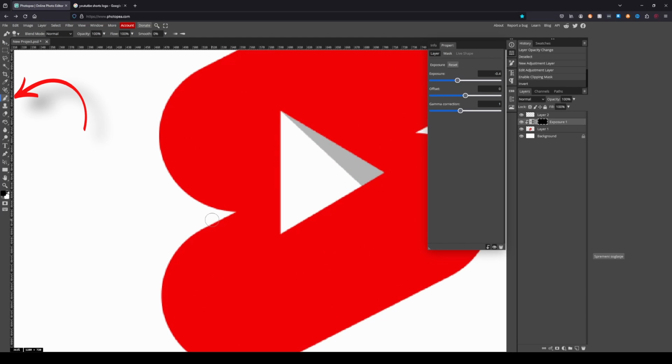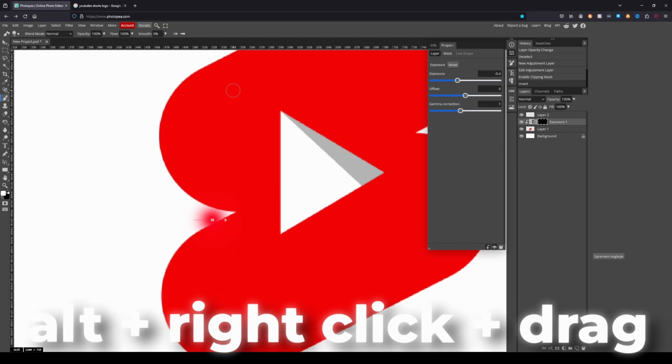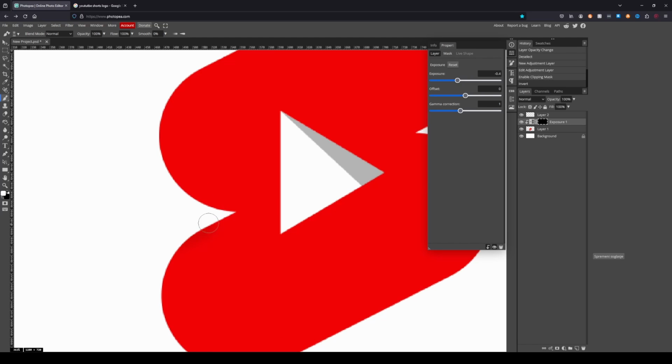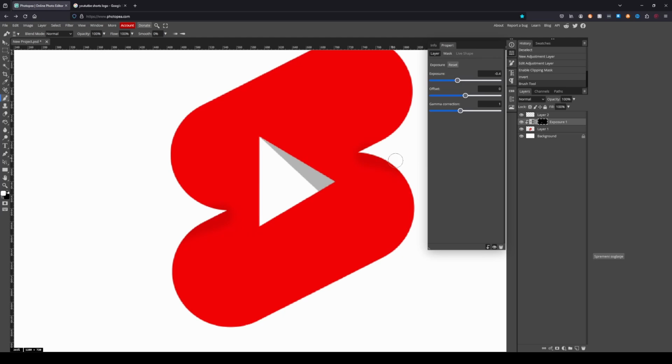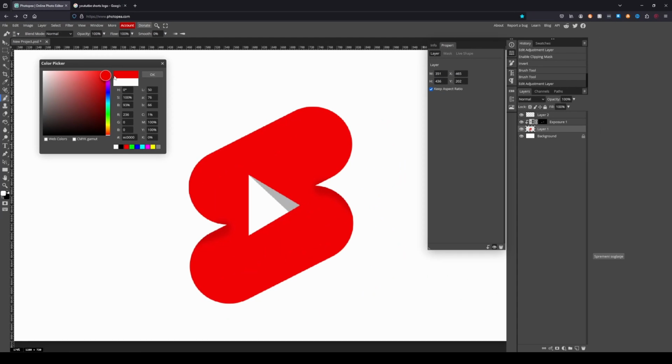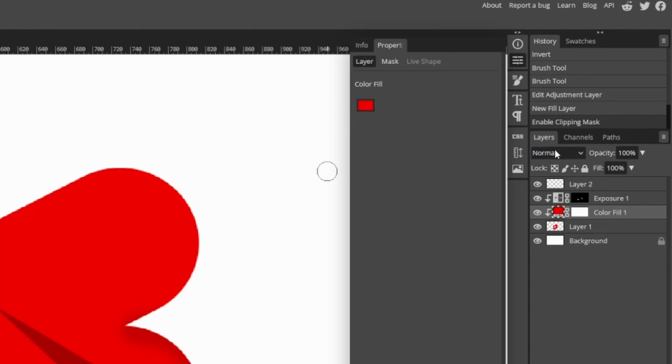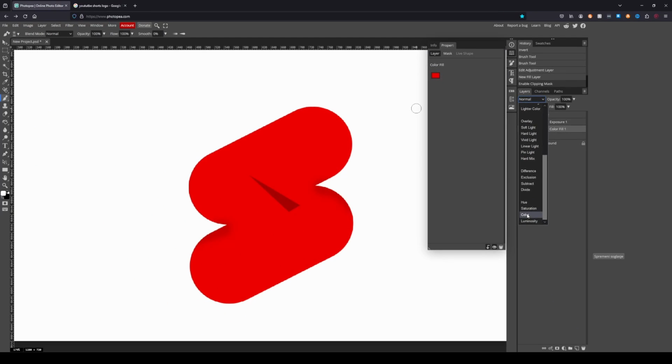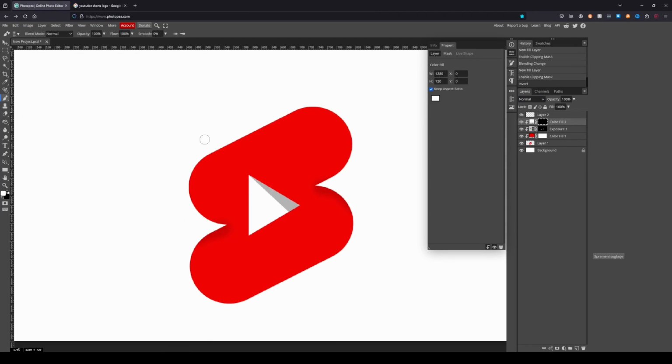Click the brush tool and pick white color by clicking X. To resize the brush, hold Alt-right-click and drag with the mouse. Paint the shadows. Add color fill and select a slightly dark red. Alt-click it to enable clipping mask and set blend mode to color. Add white color fill and paint in the highlights.